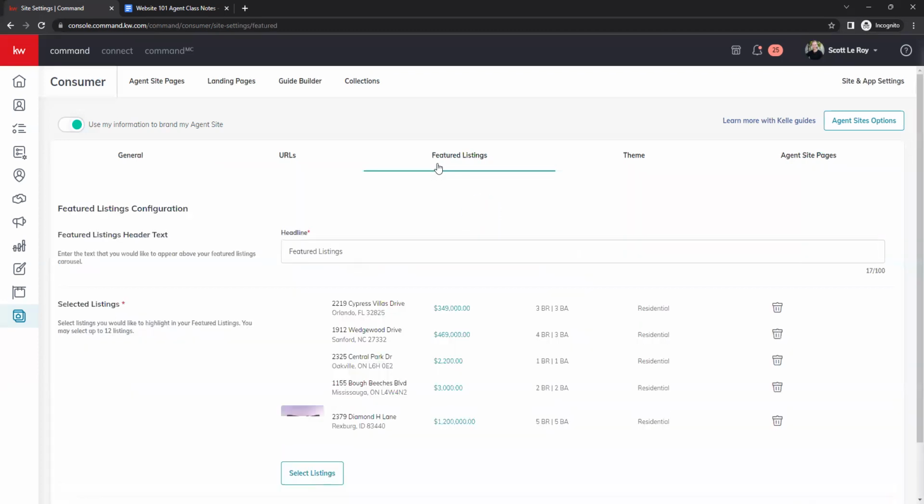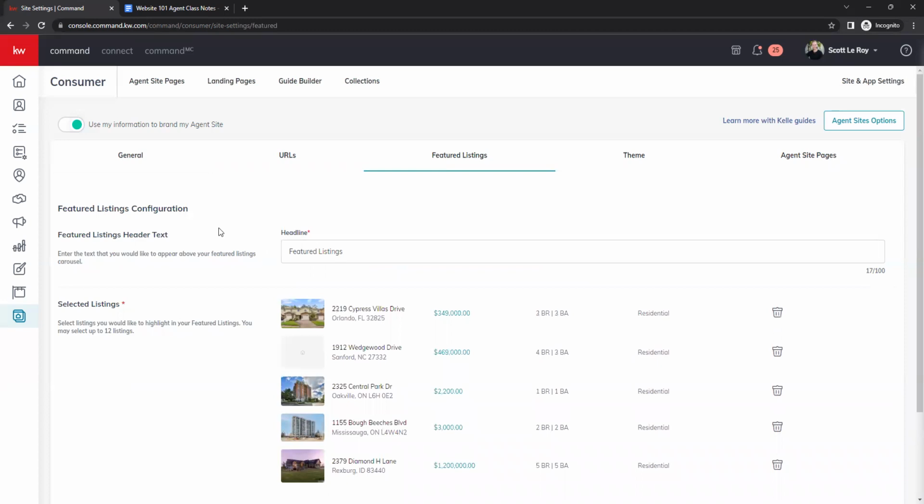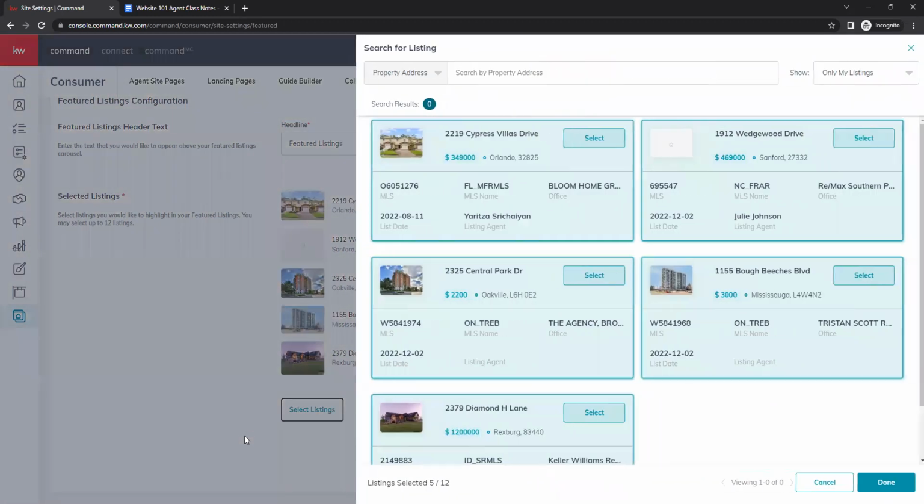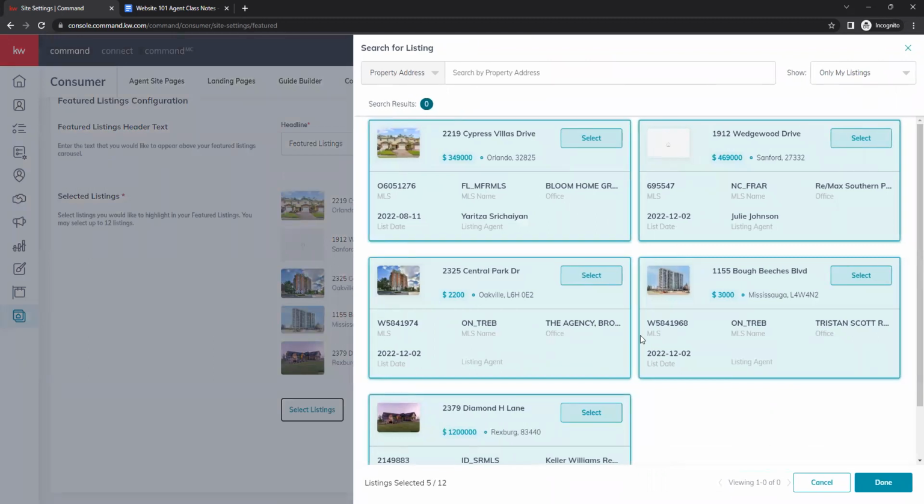Next, we have featured listings. So you have the option to feature up to 12 listings on your website. Featured listings show up on the homepage of your site, down below the search option and below those hero images. So to add listings, you would click on select listings and you would be able to select those from your list here. You can search by property address, MLS number, city, and zip code. We find that it's easiest to locate listings when searching by MLS number.